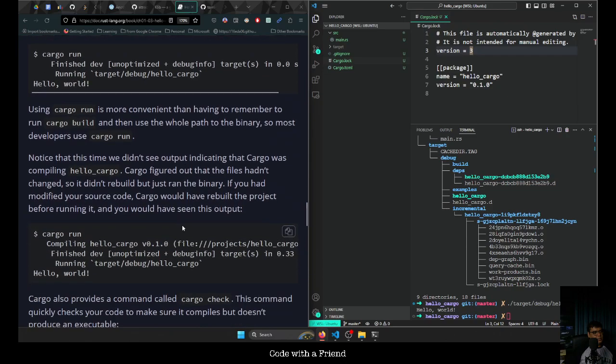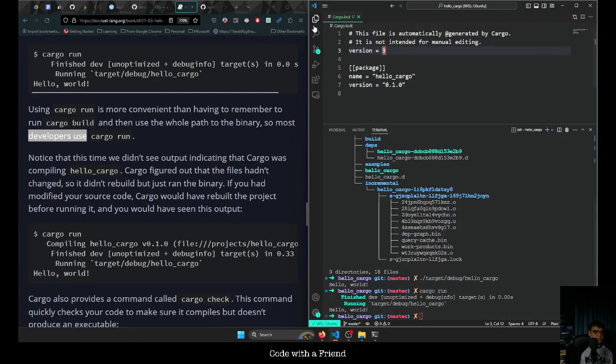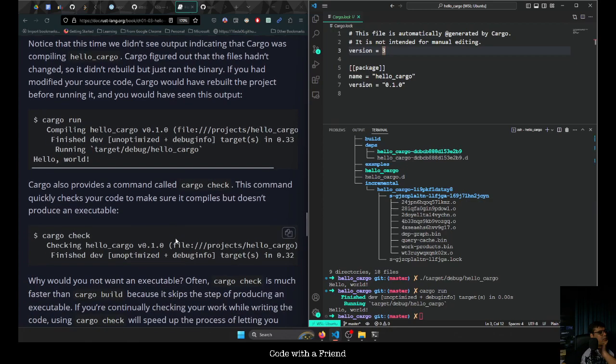Using cargo run is more convenient than having to remember to run cargo build and then use the whole path to the binary. So most developers use cargo run. Right, makes sense. Finished dev, unoptimized debug target, and there's it running. Cool. Cargo also provides a command called cargo check. This command quickly checks your code.